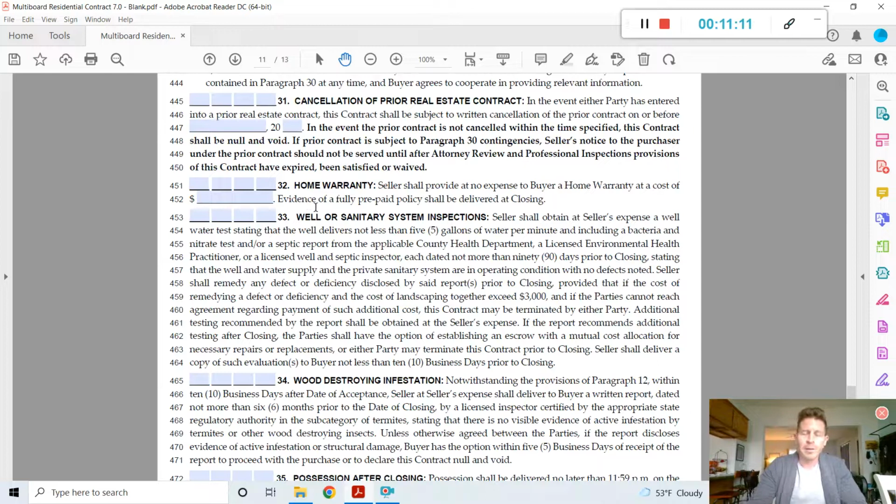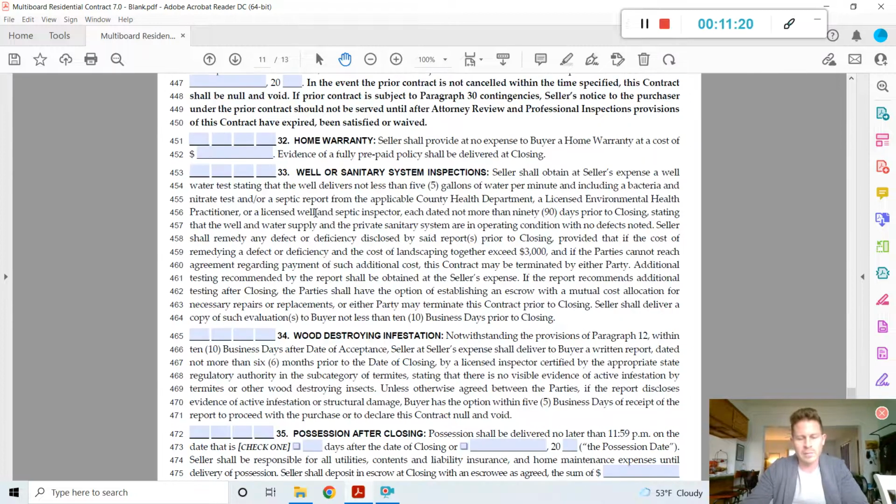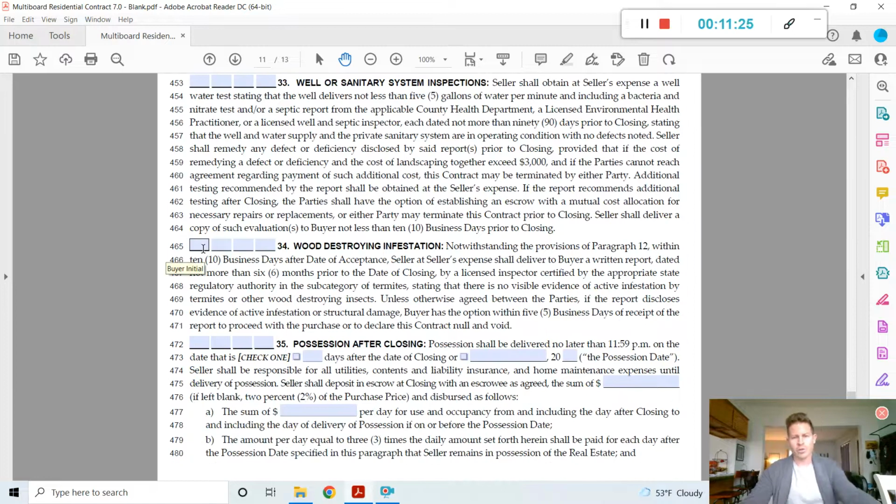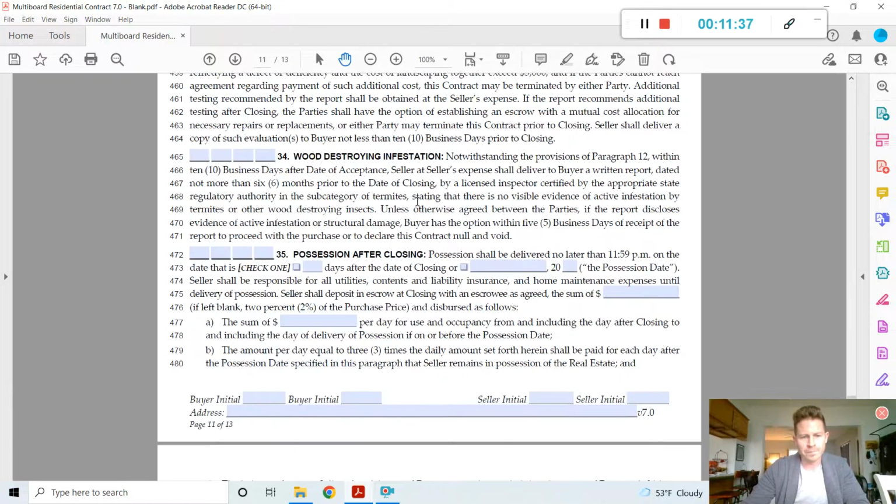Paragraph 33, if the property has a well and or a septic system, you're going to initial that so that the well can be tested and the septic system can be tested as well. If the buyer wants a termite inspection done, paragraph 34. If you're working with a VA loan, you're going to come to find out that termite inspection is required. So, that would be essential.